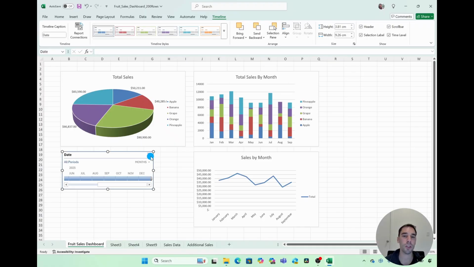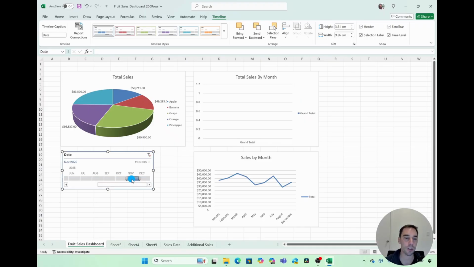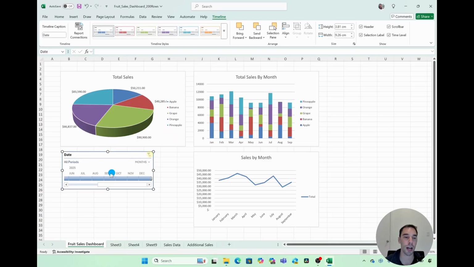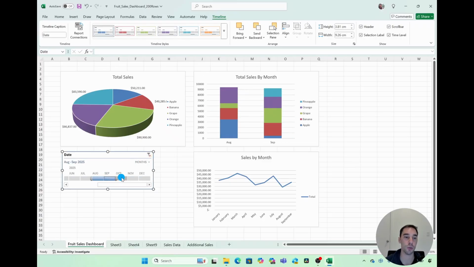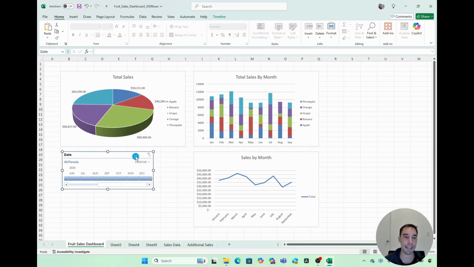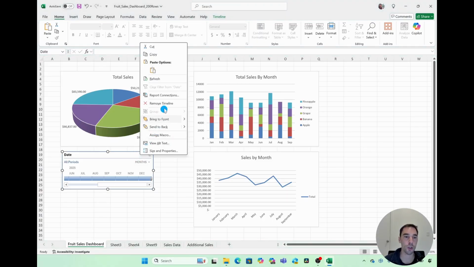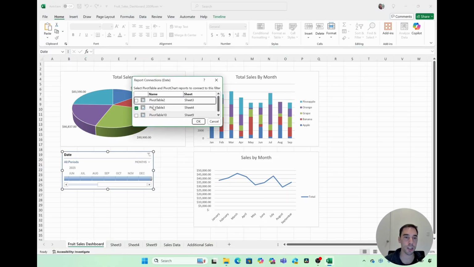What you saw there though was that when I'm selecting something, it is only impacting the one chart that I'm on. It's not actually affecting the other two right now. If you wanted to connect this slicer to all of the other charts, you want to right click on it, choose the option of report connections, and then make sure you select all of the different pivot tables and select OK.